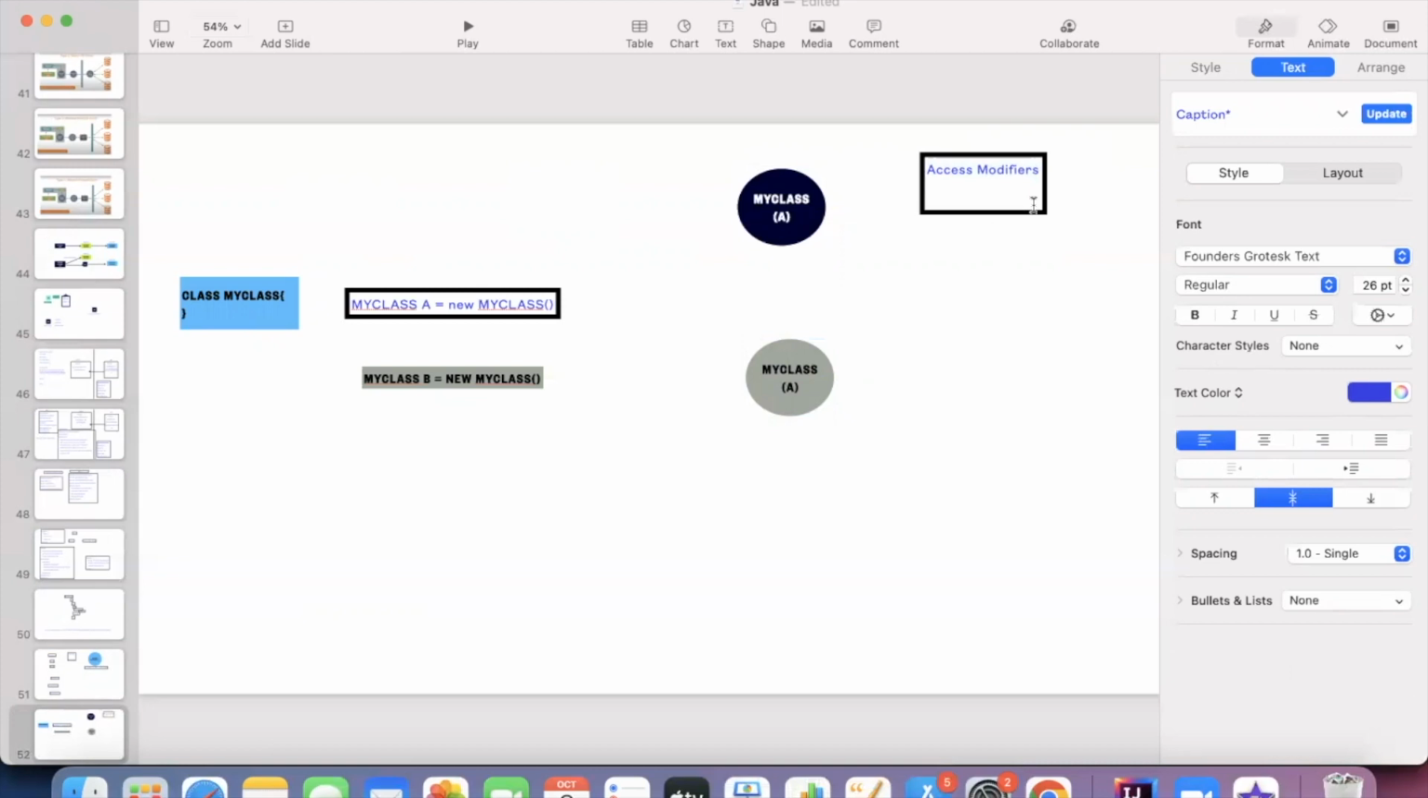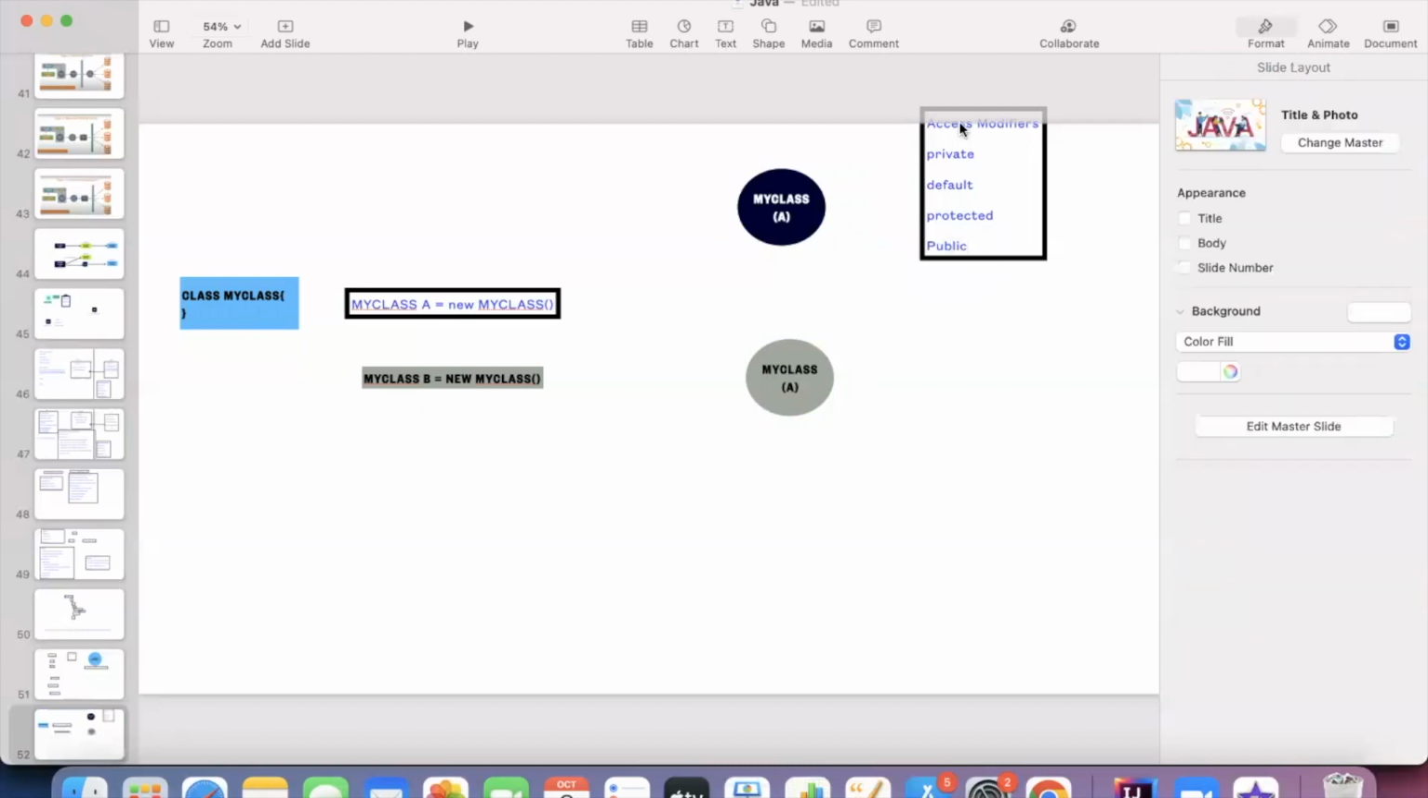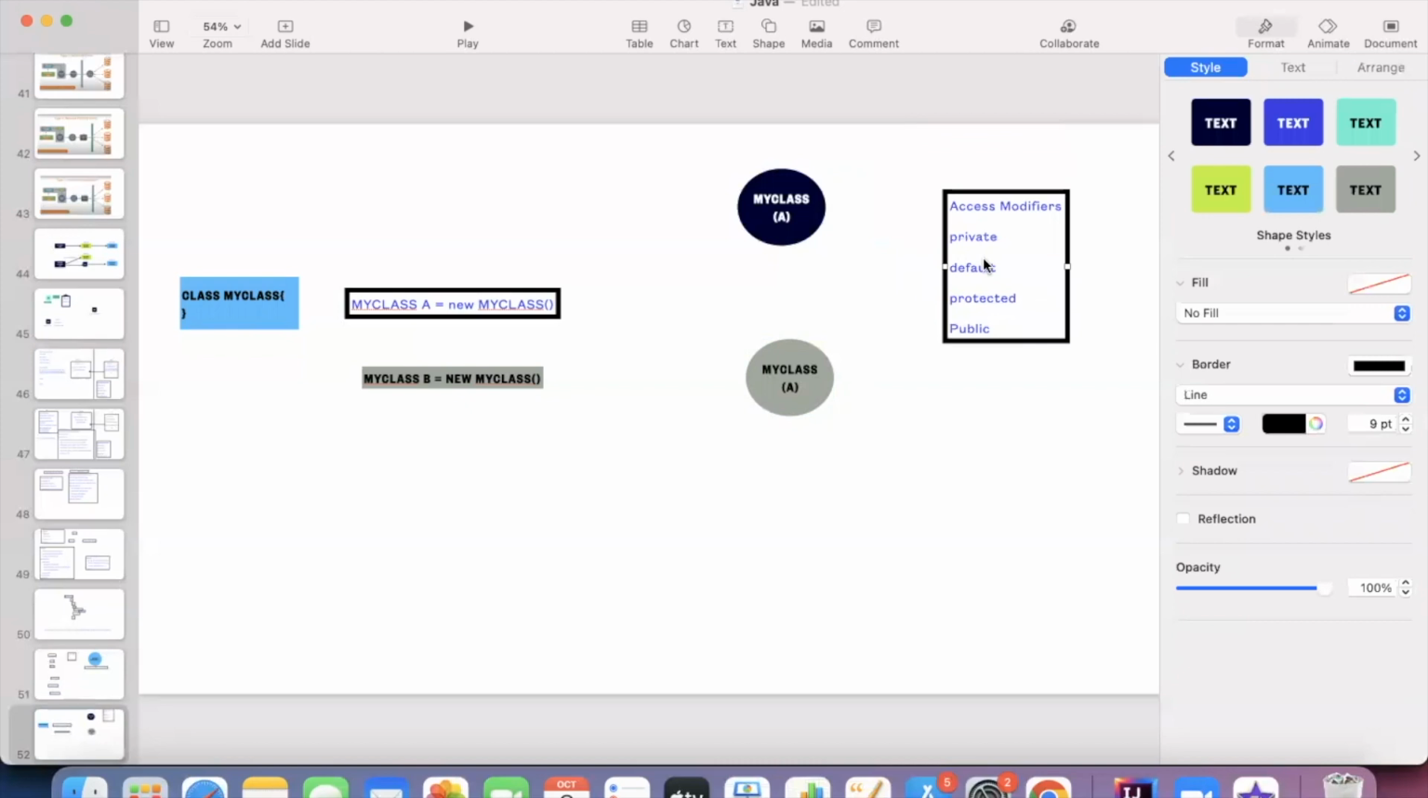What access modifiers do we have? We have private, we have default, we have protected, and we have public. Now you guys tell me, what is private?